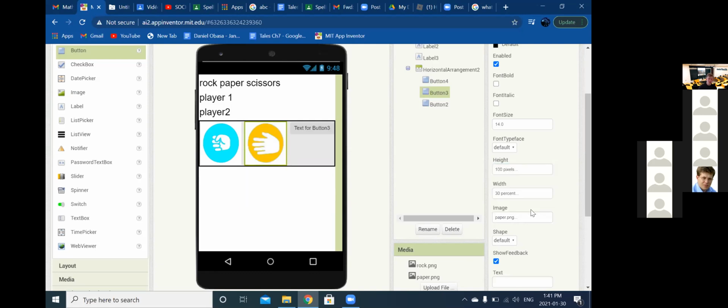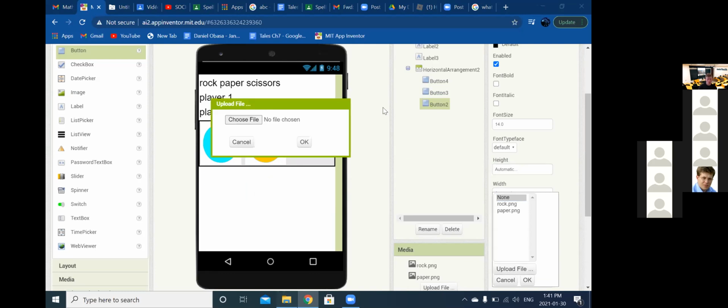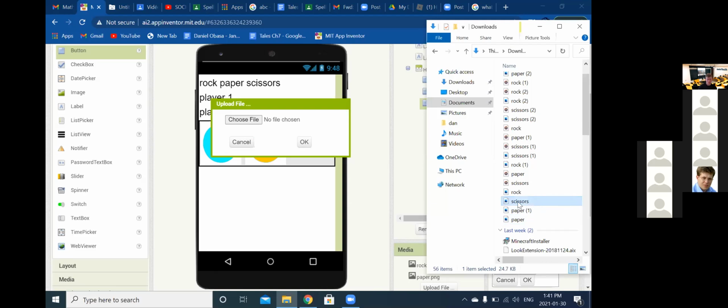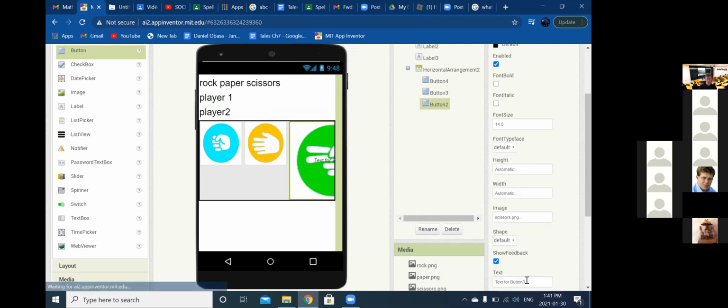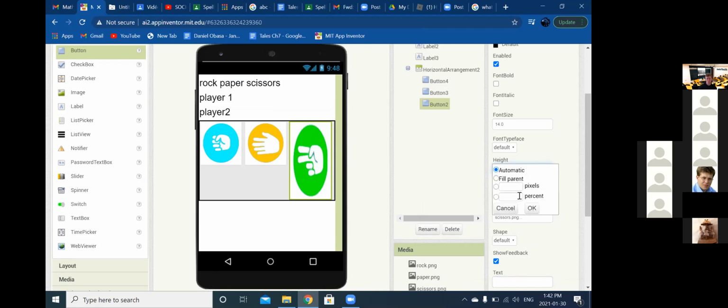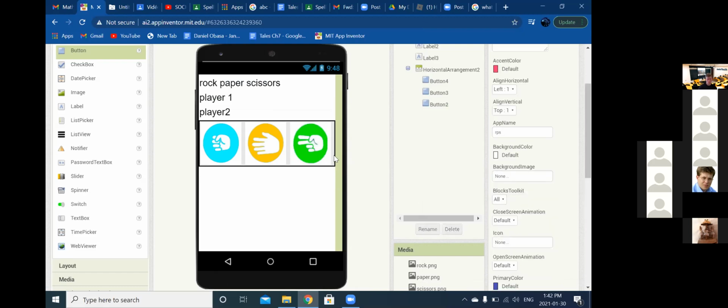Yeah, like with this button, for instance, right? So you're gonna go image, upload file, and then you want to upload the new file, which in this case is going to be scissors. Okay, there you go.